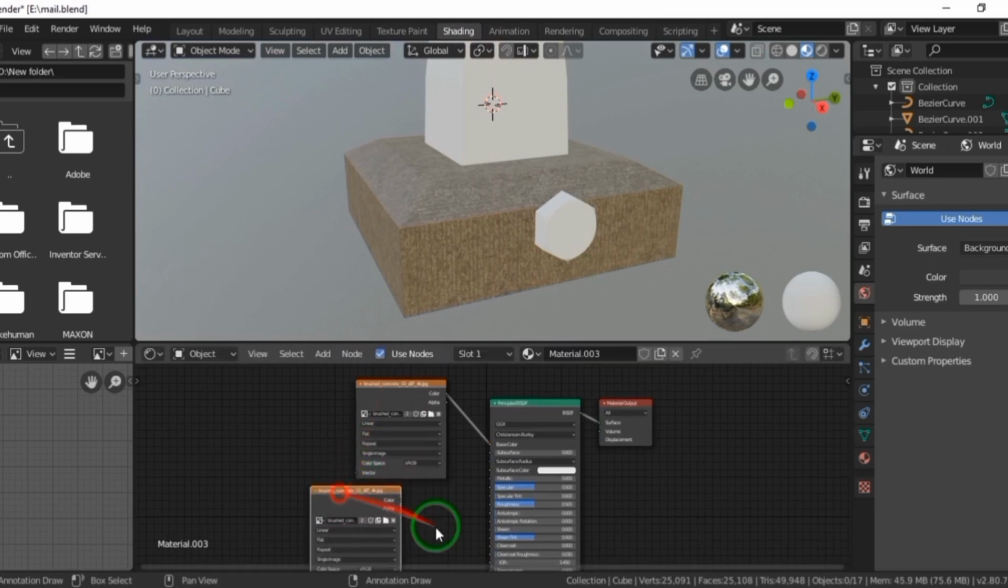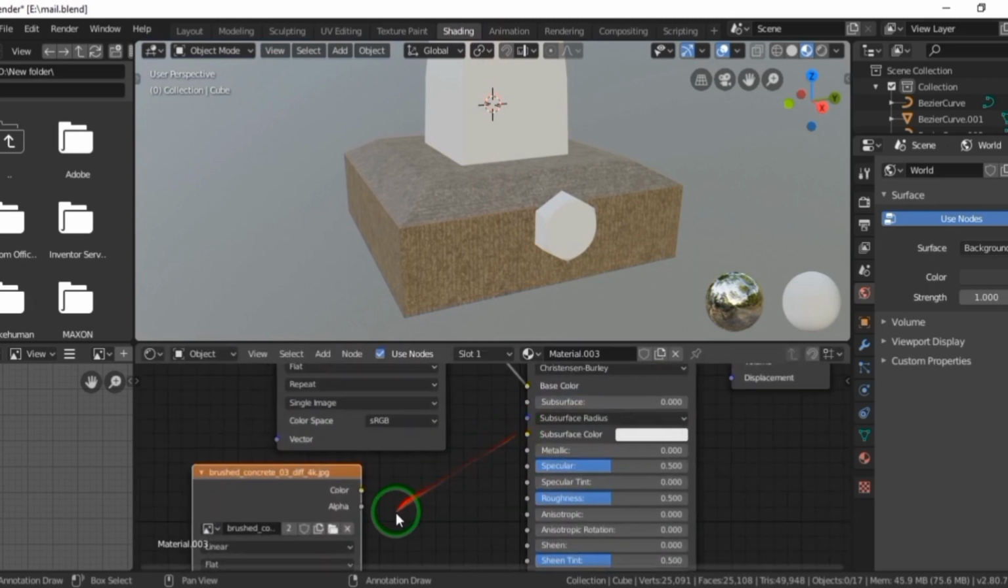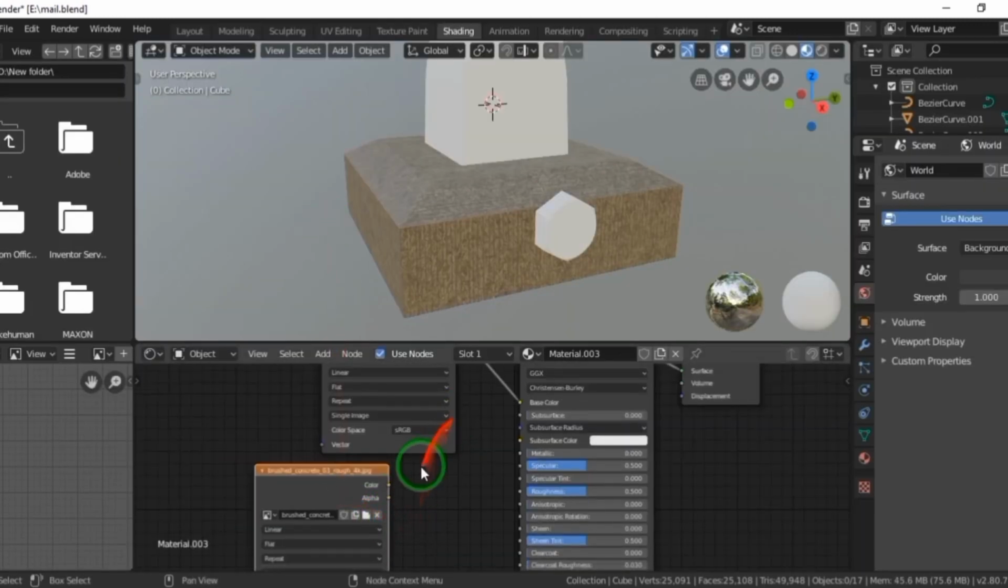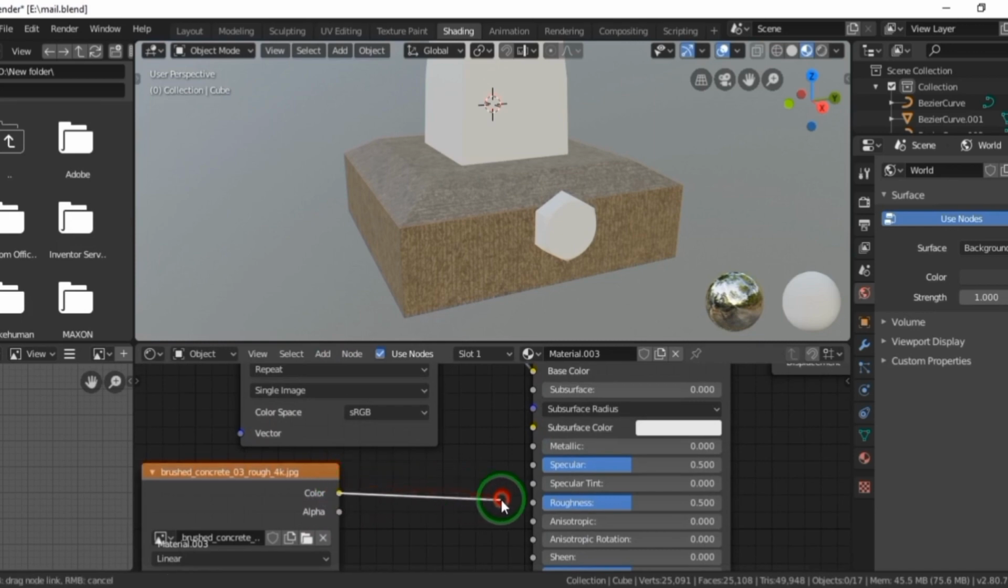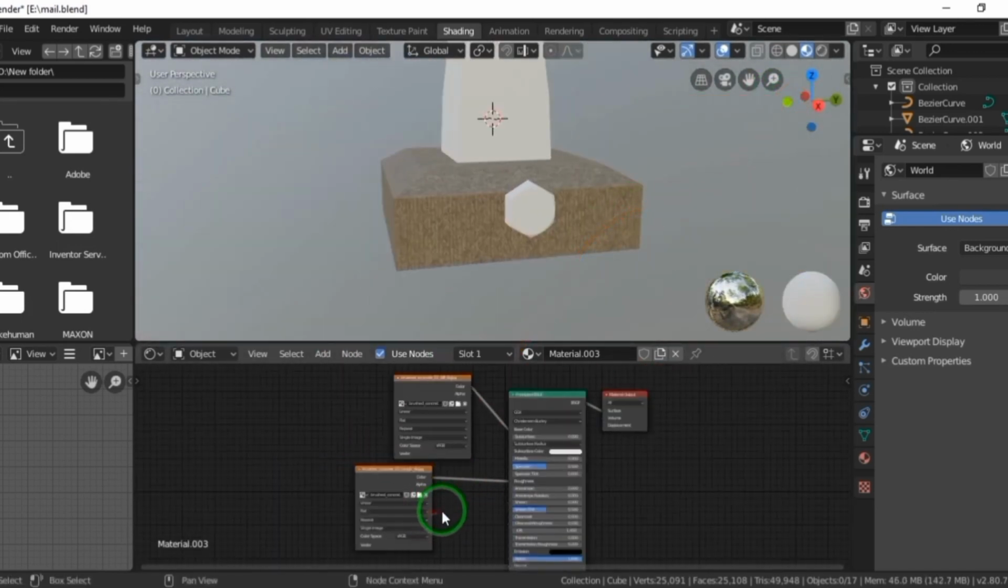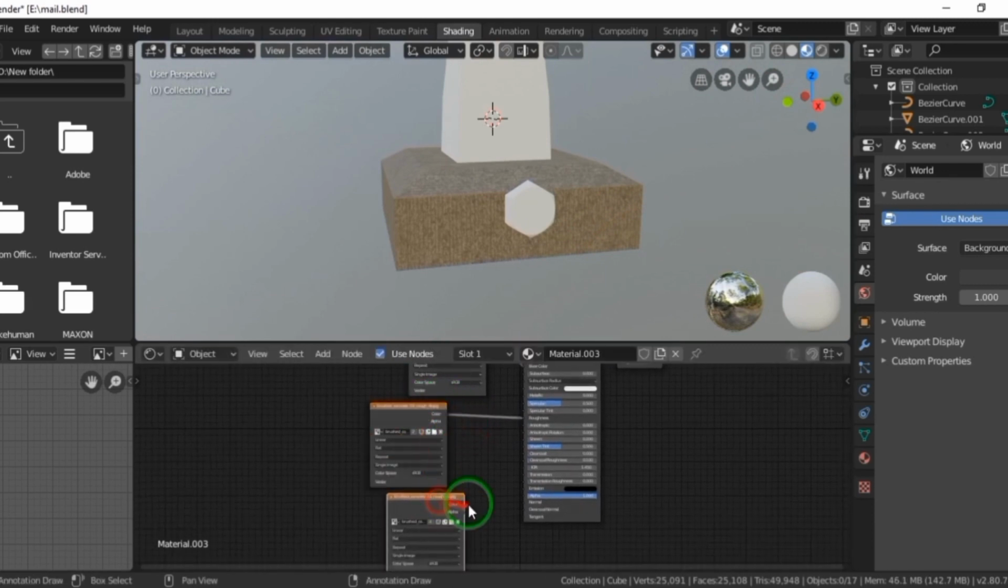Now I'm gonna duplicate the image texture and choose another part of my image textures. Now I'm gonna choose the roughness picture and give it to the roughness. Then you can see that some parts are more rough and some parts are not.